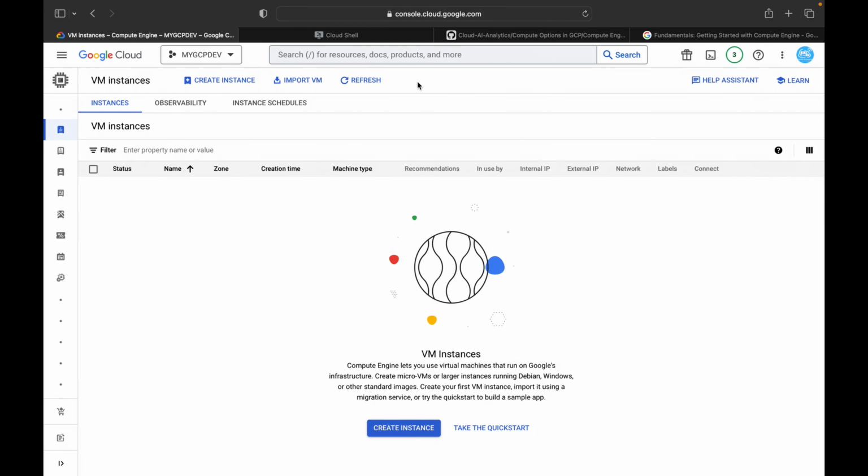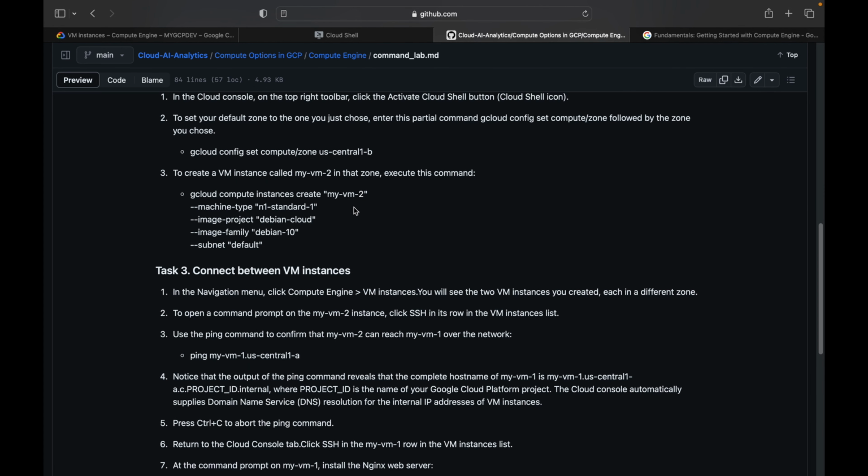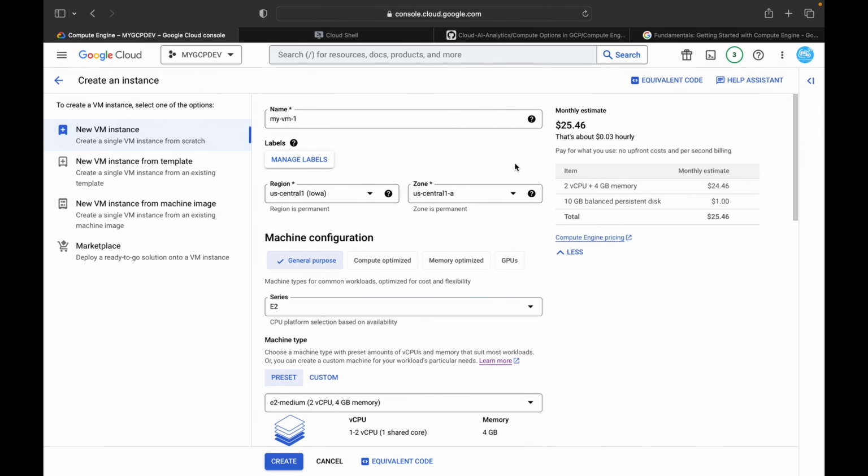You can log into your console and open the compute engine page. This is my project, my GCP dev, which I'll be using for this demo. First, click on create instance. I'll give my name as my VM1, so this will be my instance name. Here you can see it is in the US Central 1 region and the zone is US Central 1A. I'll just close it for now.